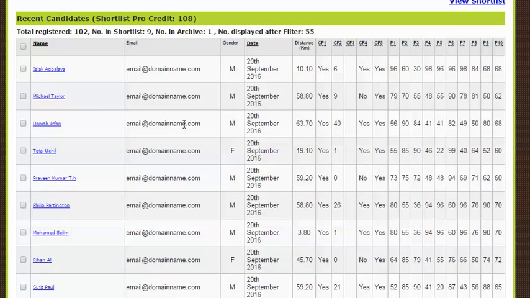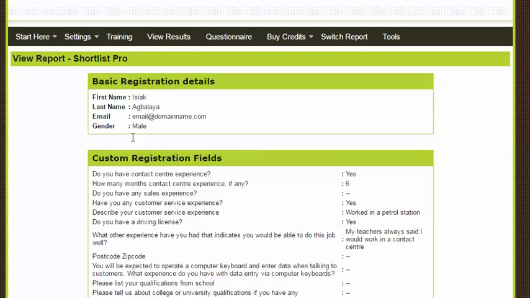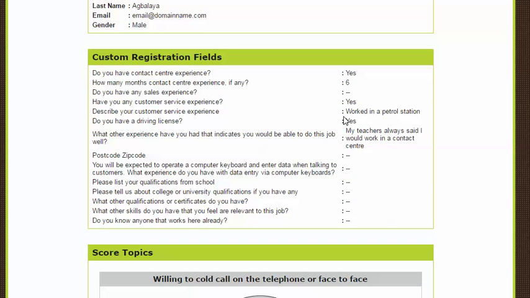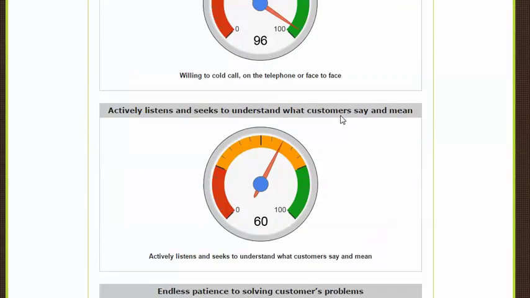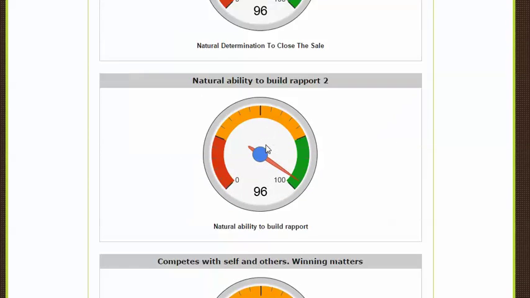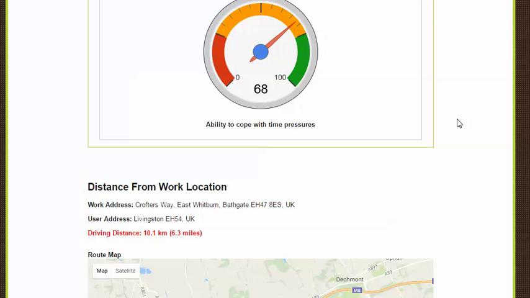And that's it. The other thing, finally, you can see here is if you click on any of the names here, then it'll actually take you into a more detailed breakdown of their answers. So all the answers to the application and all the score topics showed, instead of on a table, actually as the gauges themselves. So it's visually much stronger, much easier to see.